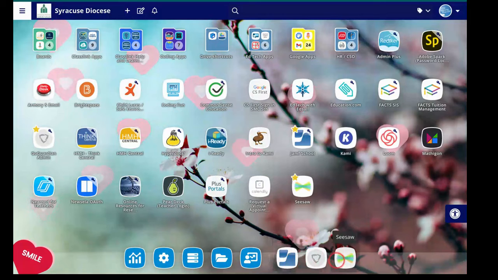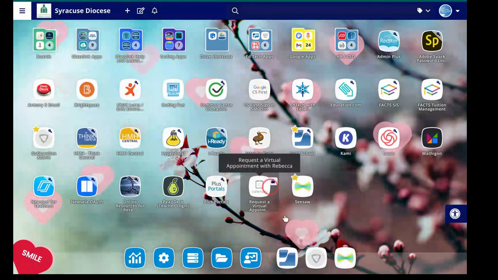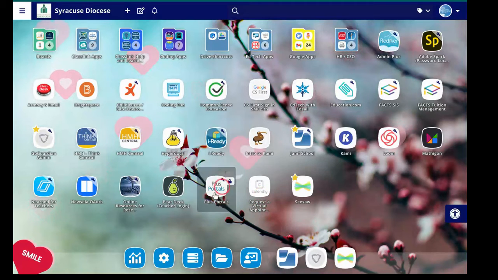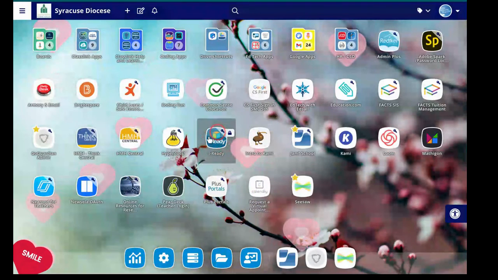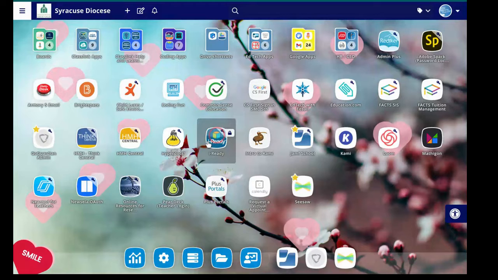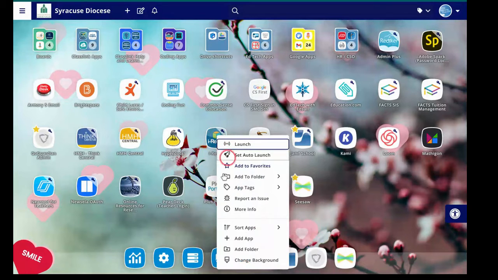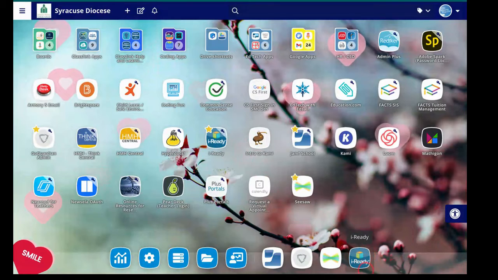Notice I have some things down here in my dock. Rebecca, how did you get those in your dock? Apps that you use regularly, and students can use these tips, all of them as well. You can go to the app like iReady if you're going to use it an awful lot, right click the app and then go down to Add to Favorites. And what that does is it puts it down in your dock.